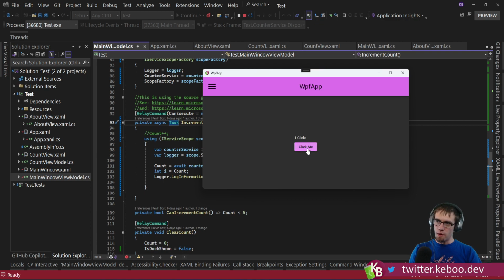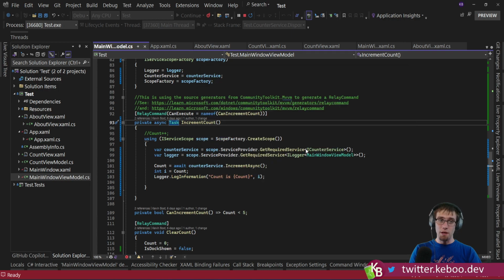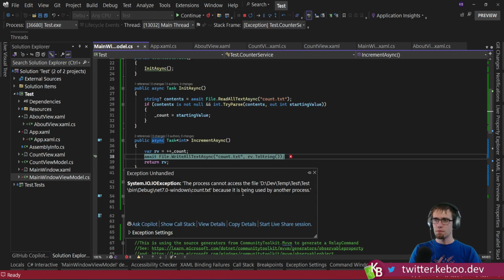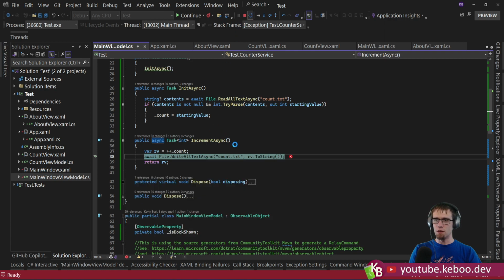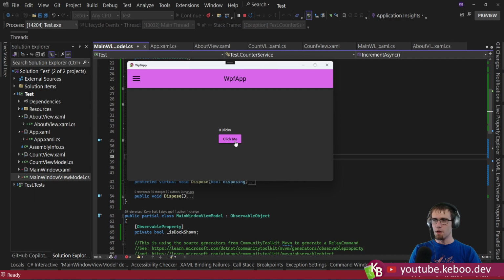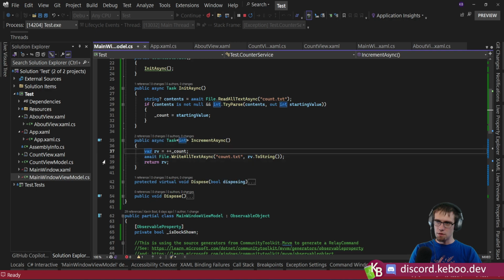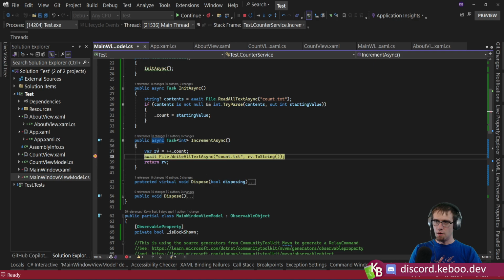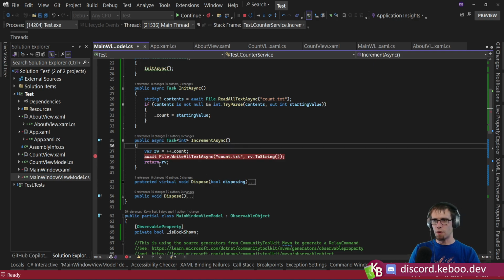Okay. We increment. Yeah, we then crash because another thing is using it. So pro tip, you shouldn't click too quickly. But if we click again, is that actually writing? Count. Oh yeah, it's always writing a 1.